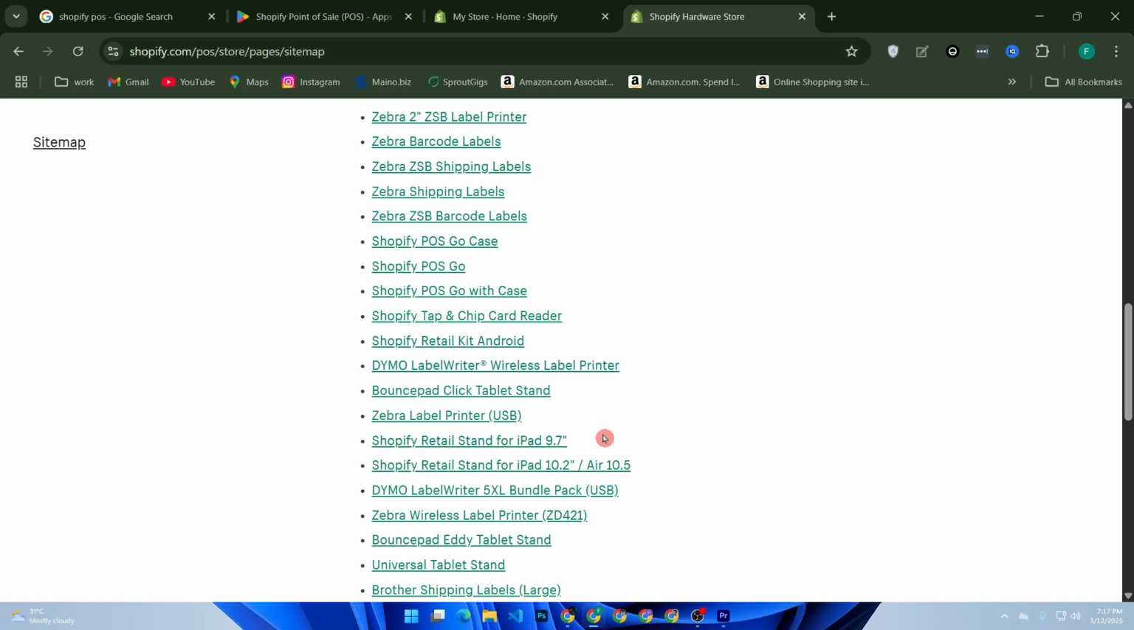Add POS hardware like barcode scanners or receipt printers. For teams, set up staff PINs and roles with POS Pro for better control. Now you are ready to start selling in person with a fully synced Shopify store.